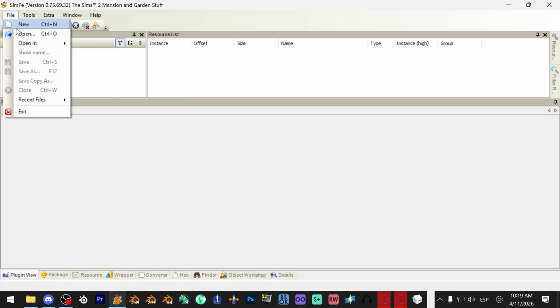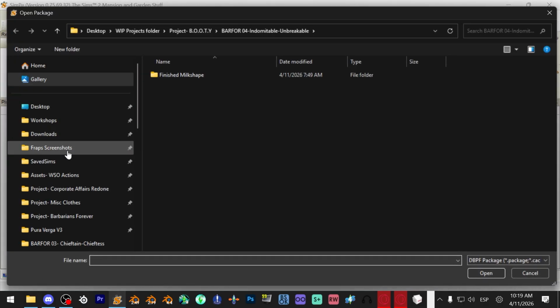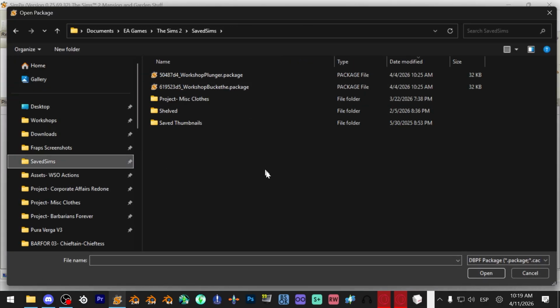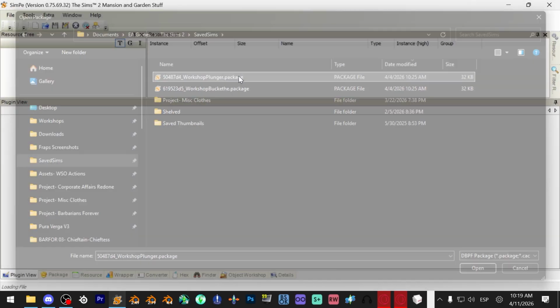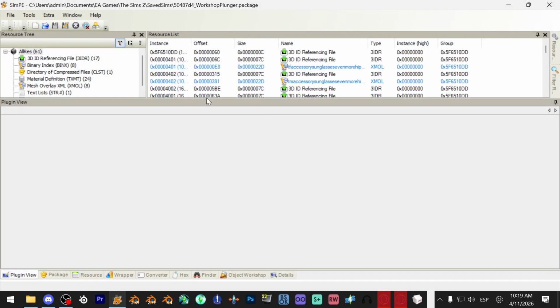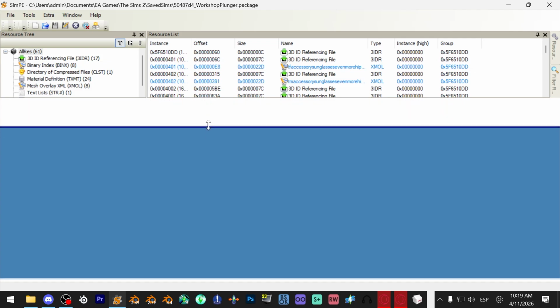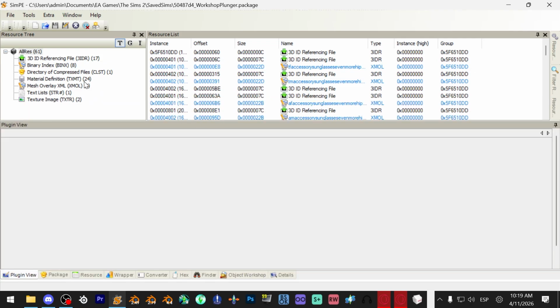First, we open SimPE, and then I'm going to go to my saved Sims folder. I've already got these two recolors set up. What I want to do, because this is only wearable by adults, we've got a bunch of extra 3IDR and XMOL that we need to get rid of. So what we do, select all resource, then we sort descending.